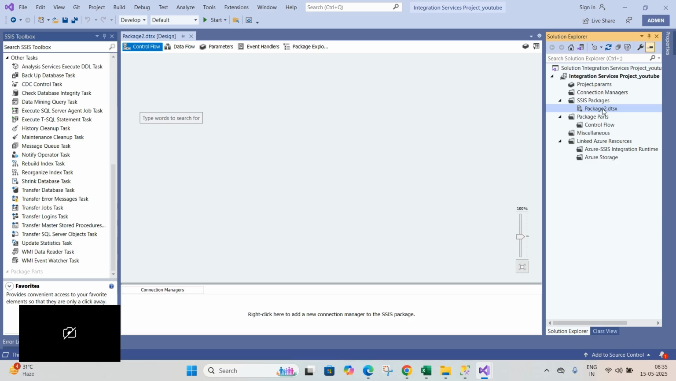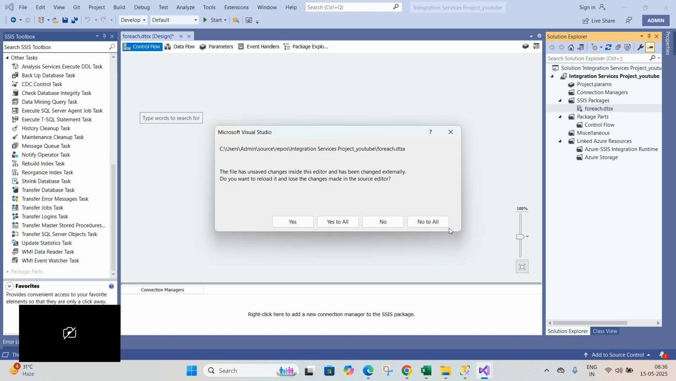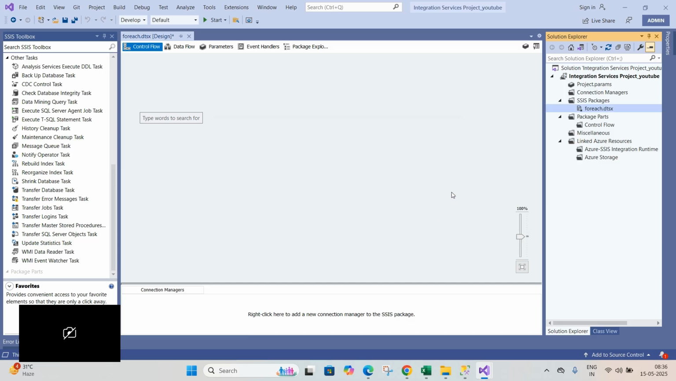After creating the SSIS package, you need to rename it with the package name, ForEach.dtsx, which means Data Transformation Services package. The file is unsaved inside the editor and has been changed externally. Do you want to reload it and lose the changes made in the source editor? No to All, because whatever changes I made, I need in the project. So I give No to All, and then you see the name has been changed.